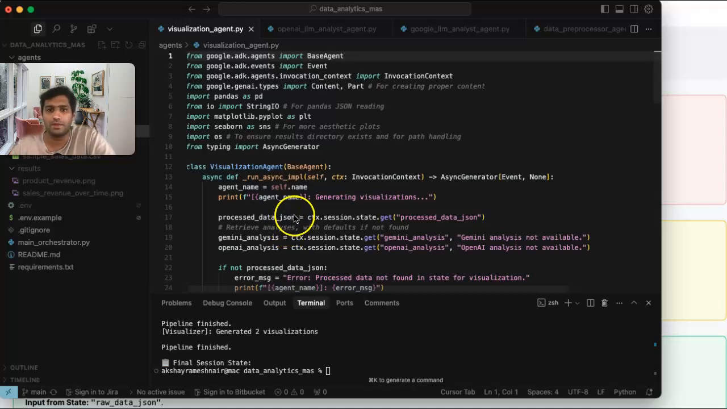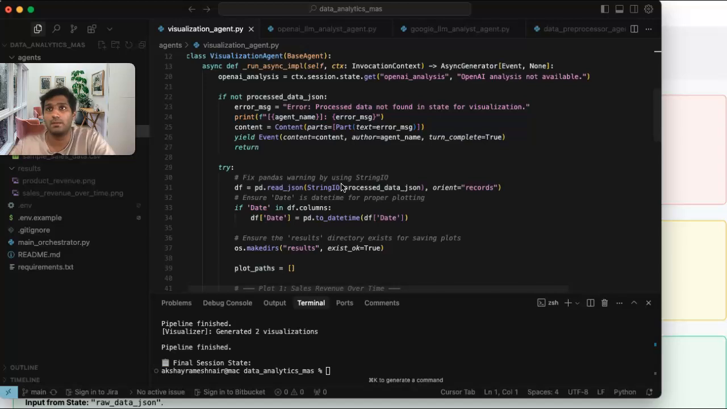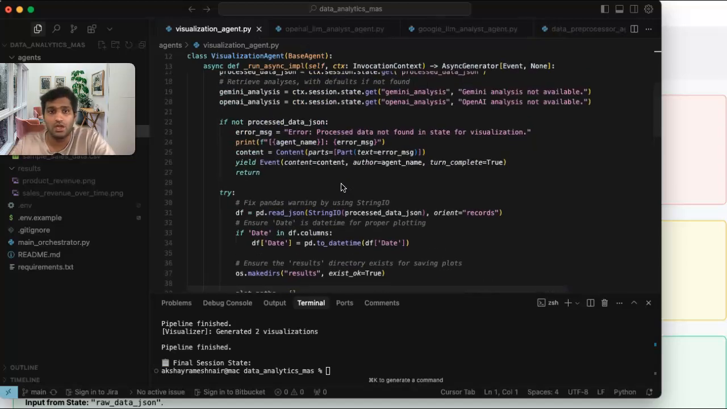Our final agent in the pipeline is the visualization agent. This base agent is responsible for creating visual representations of our data and analysis. It'll read the processed data JSON from the session state and also fetch the textual insights from the Gemini analysis and the OpenAI analysis. So it'll use Matplotlib and Seaborn, and it'll generate a couple of plots, for instance, a line chart showing sales over time and a bar chart illustrating revenue by product.